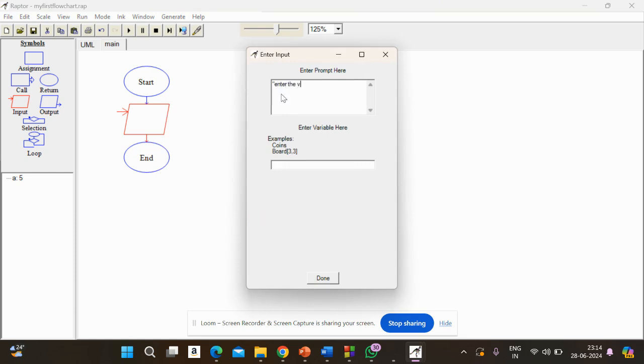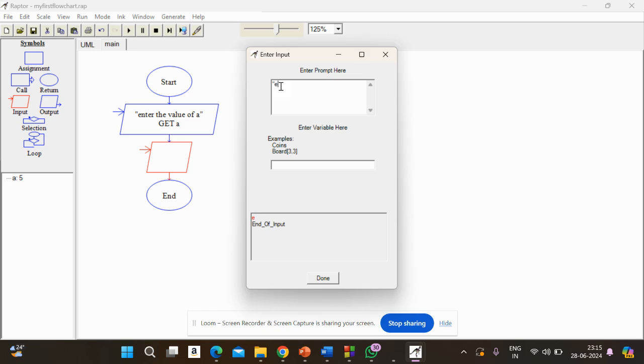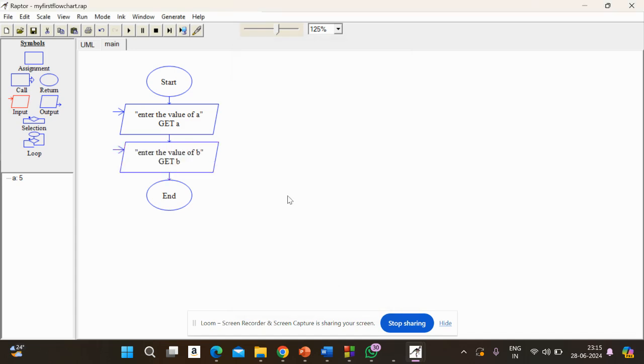enter the value of a. Again, I am giving here variable a. So I got the first variable. Next, for b, I am doing the same as well. Enter the value of b. So again, I have got the two inputs.